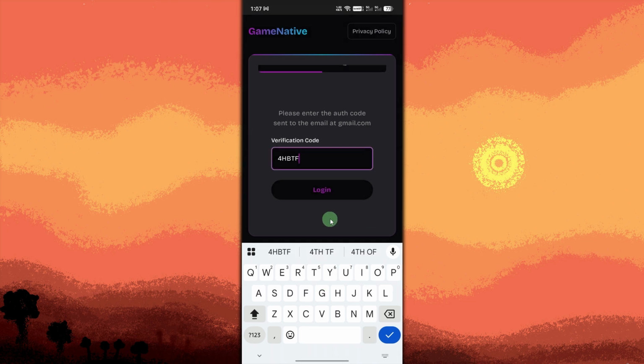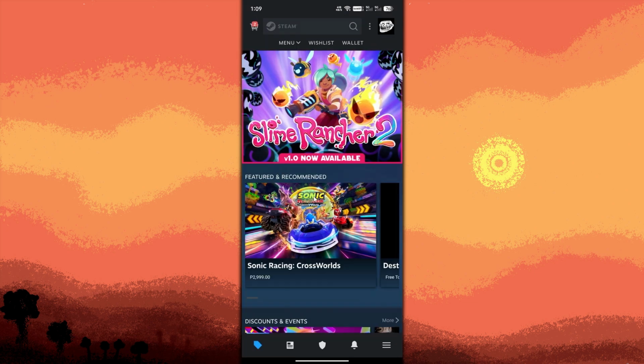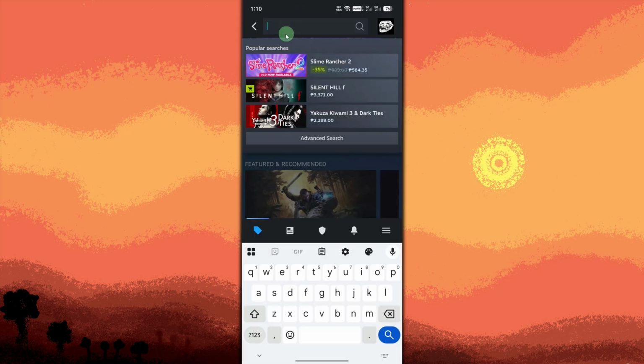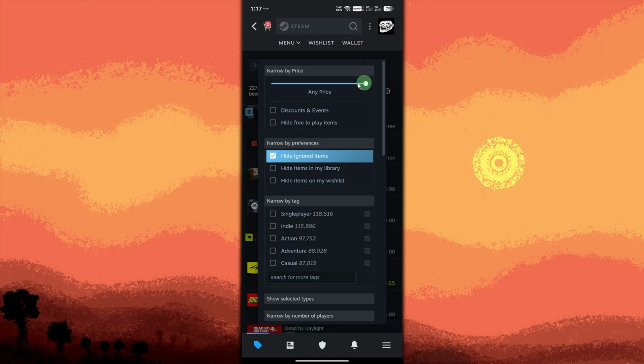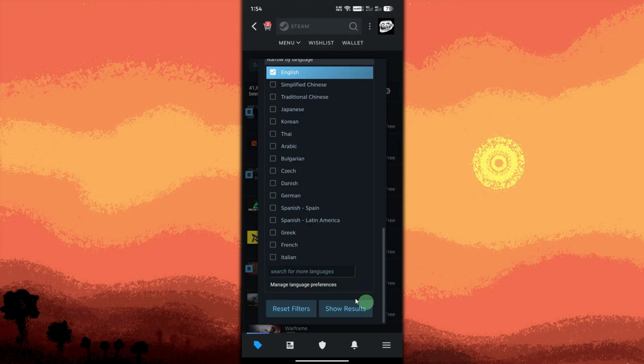Tap the search bar. Select Advanced Search. Tap on Filters. Swipe the price slider to the left until it shows free. Scroll down and tap Show Results. Browse and find low-end free games.